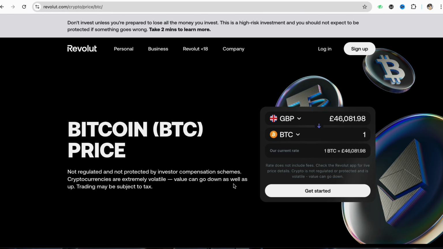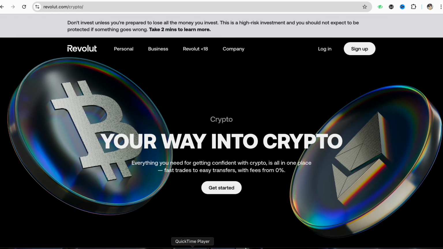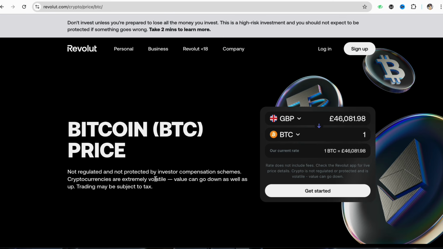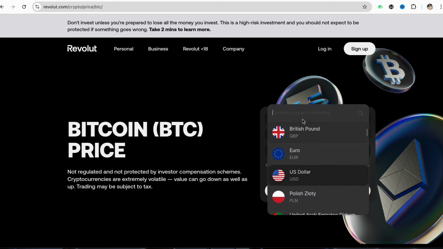And in order to transfer the cryptocurrency, all you have to do is simply open the Bitcoin transfer page, or any other cryptocurrency that you would want to transfer in the Revolut account. After that, select the cryptocurrency, for example, I have selected Bitcoin right here. Then go to the right-hand side of the menu, and over here select the currency from which you are sending the money, for example US dollar.